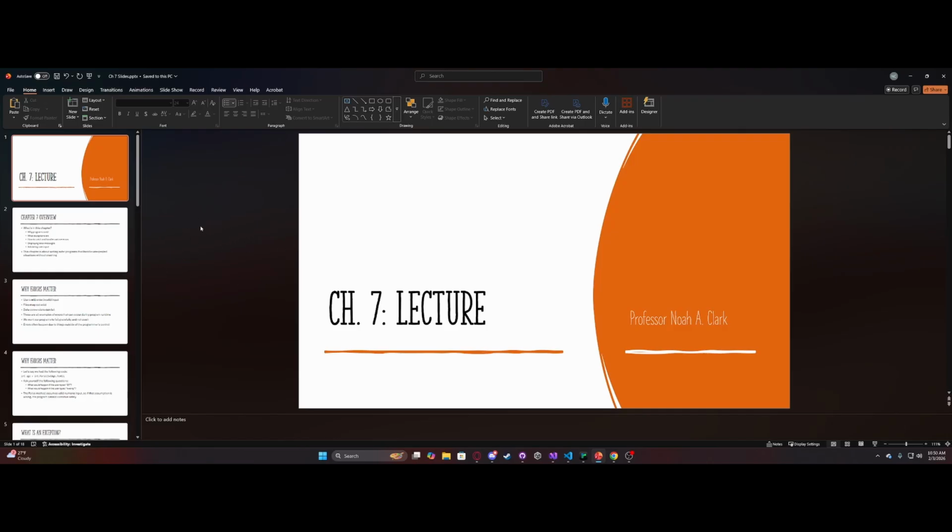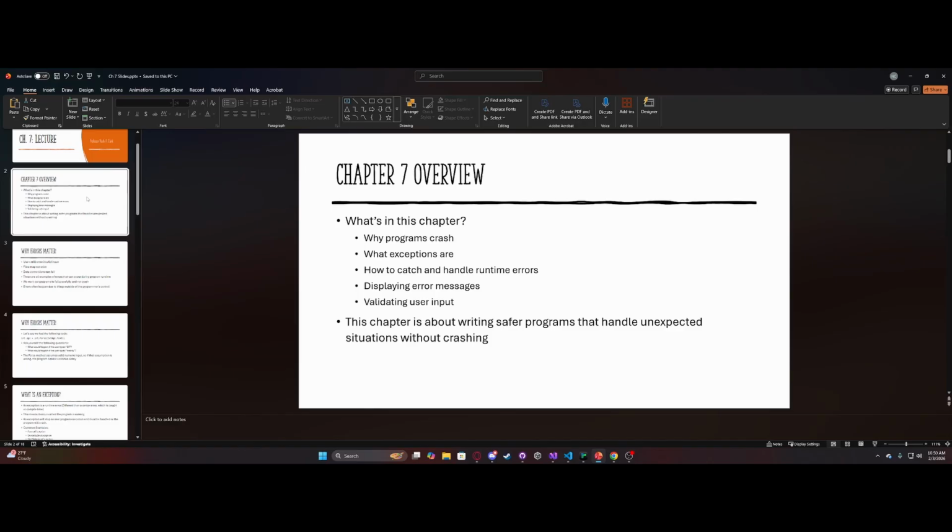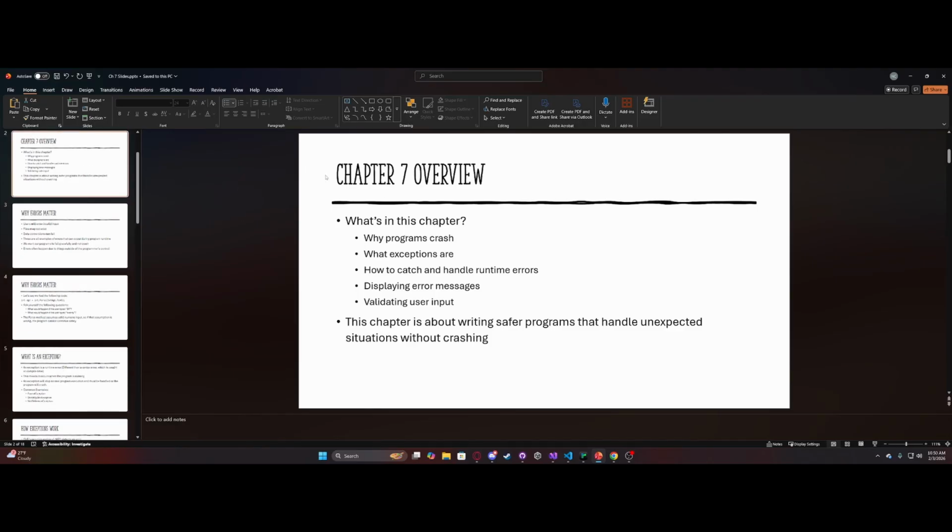So as a Chapter 7 overview, what is this chapter about? Inside of this chapter, we read about why programs crash, what exceptions are, how to catch and handle runtime errors, displaying error messages, and validating user input. And this chapter is very much about writing safer programs that handle unexpected situations without crashing.